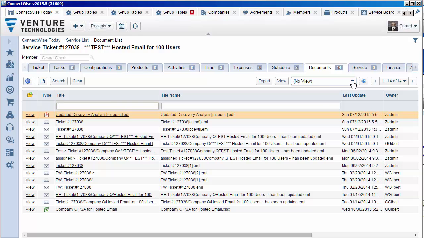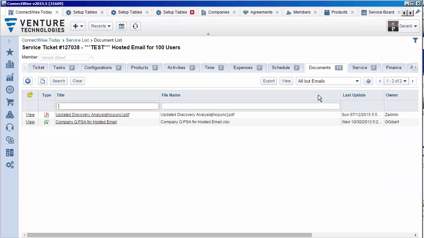I also have a view for all but emails under Service Tickets, and if I click that, I can filter out the emails and see just the documents. This is particularly useful on pre-sales tickets, our design tickets that technical architects and our sales team use, because it allows us to focus in just on those items under the Documents tab that are not emails.